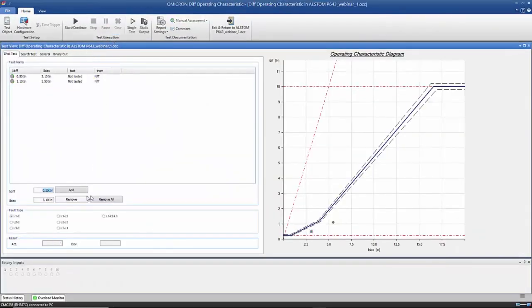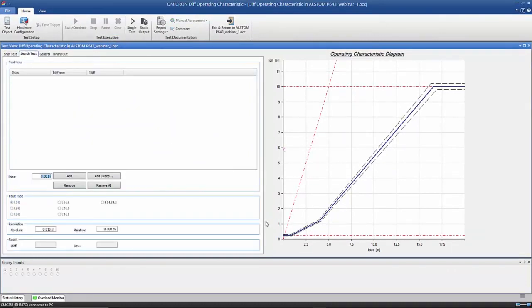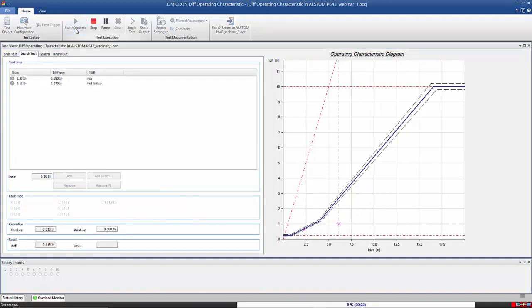I will remove these, remove all points. Instead of that, I will make 2 search lines for 2 slopes. And let's start. As you will see, points are going up and down until getting the best intersection with the operating characteristic. If the point is between the boundary of the tolerance, it will be passed. If outside the boundary, it will be failed. First point is passed.